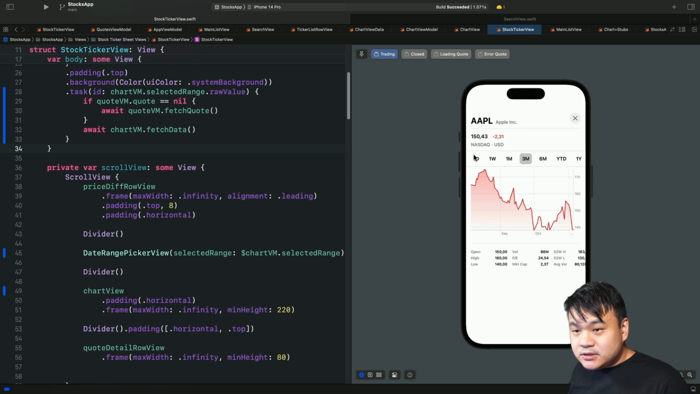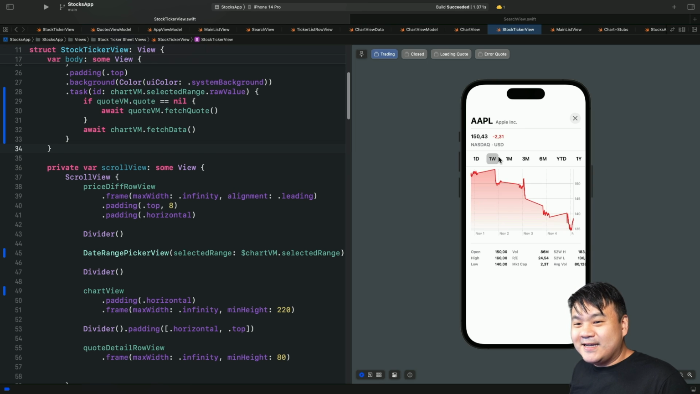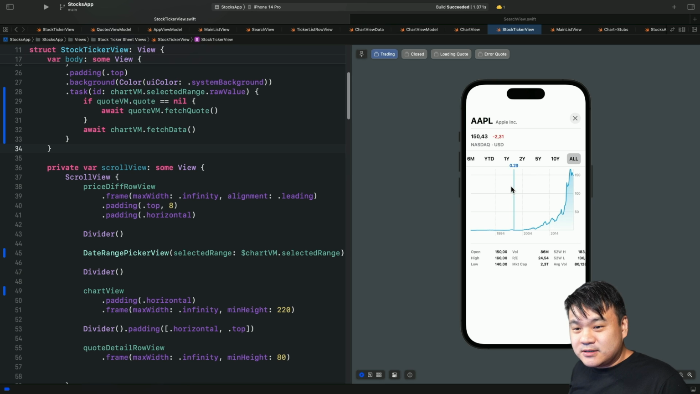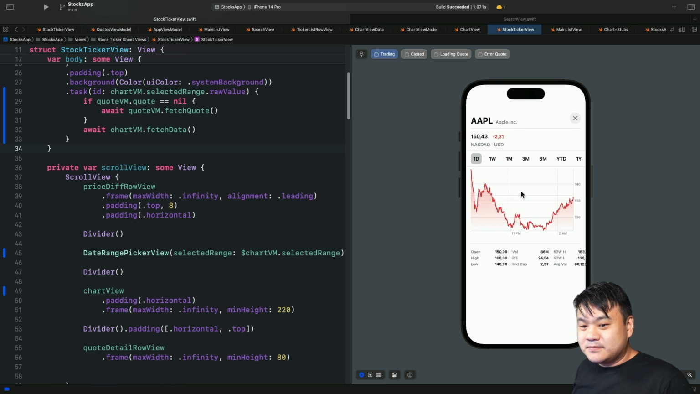Maybe we can try change this. Nice, it works fine, right? Whenever I change this date interval in here for the picker, it will update the chart. Let's also test the drag gesture. Nice, it works nicely. Okay, let's reset back to 1 day.